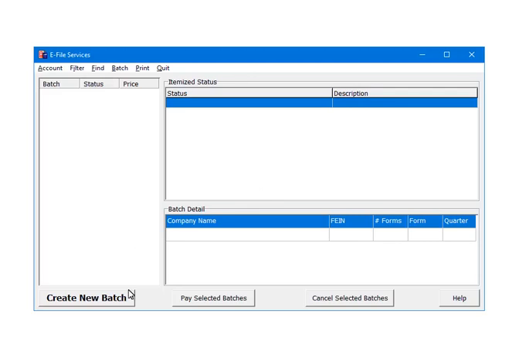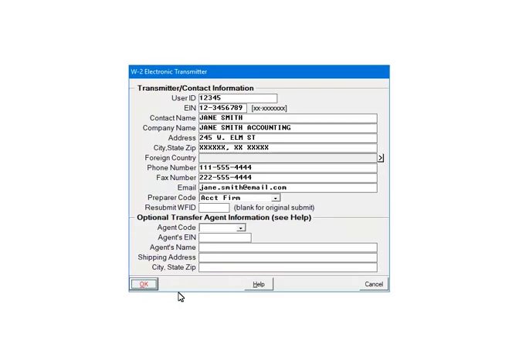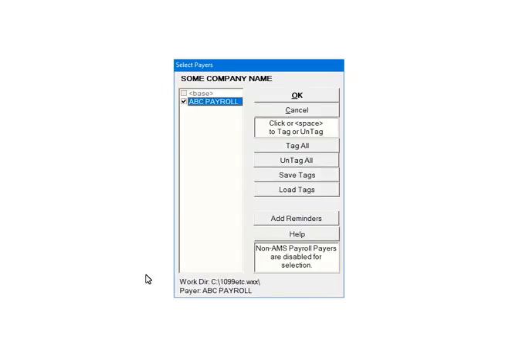Once the account is set up, we are ready to e-file. Select Create New Batch. Here are the e-filing options. Select W-2 as the form. Next, select the services for this batch. Select e-file to state, and then Maryland. Click OK. This is the transmitter screen. Filling it out is optional. Click OK.